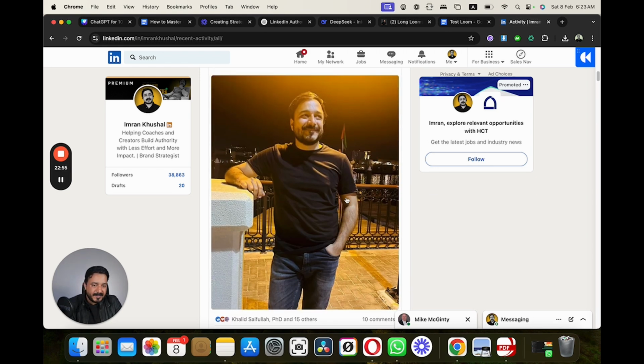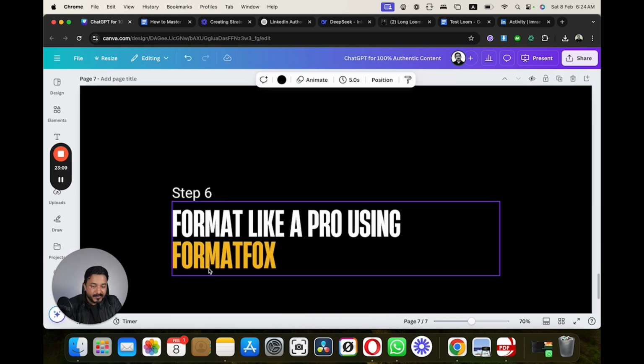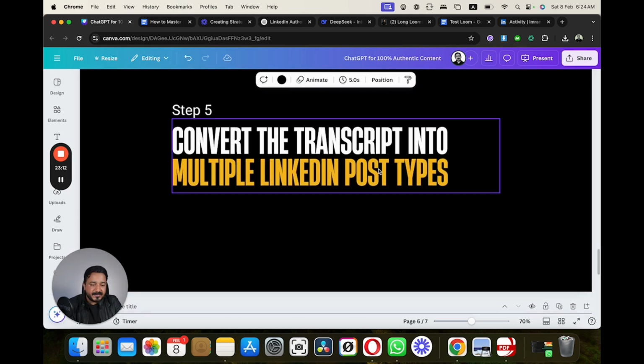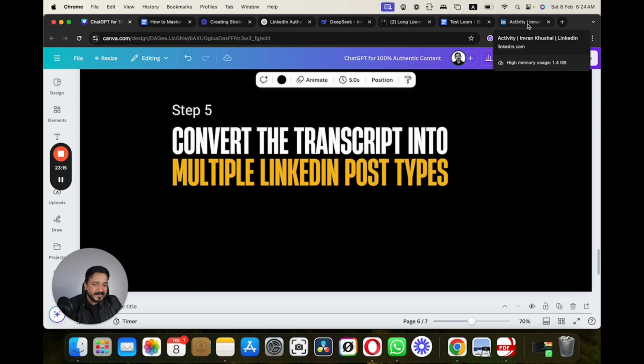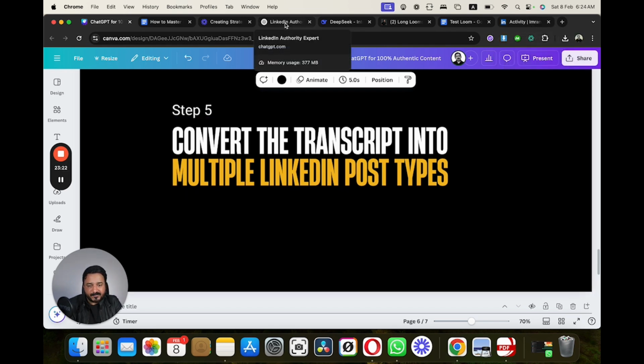So yeah, so now we know how to convert the transcript into multiple LinkedIn post types and then format like a pro using FormatFox. You have seen already the posts I did over the last week, and now let's create a couple of posts based on the transcript.